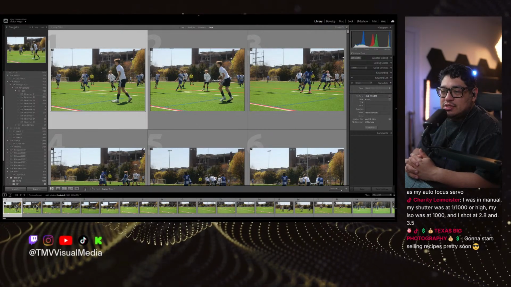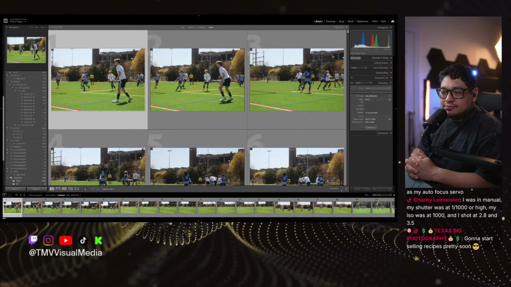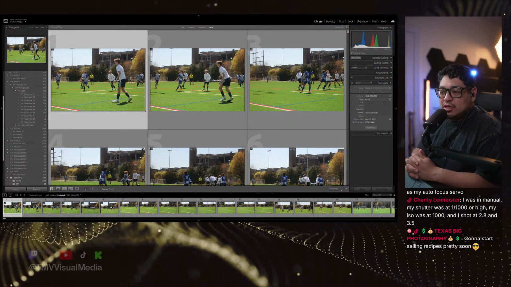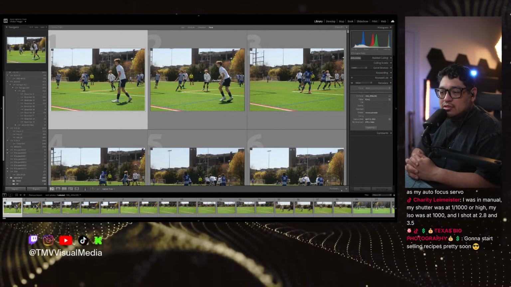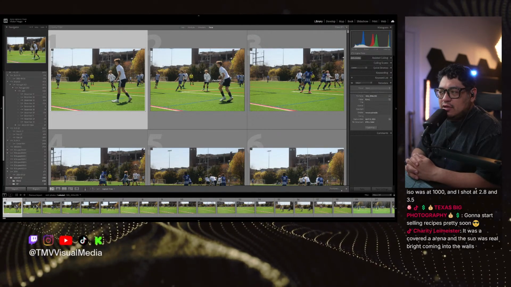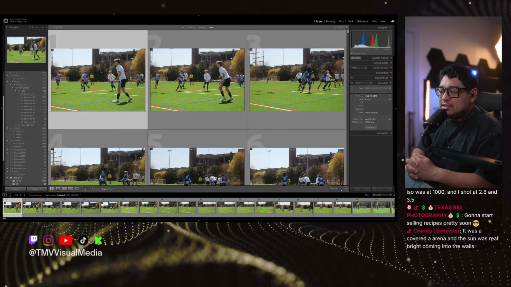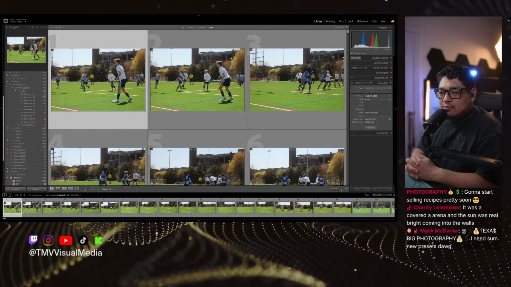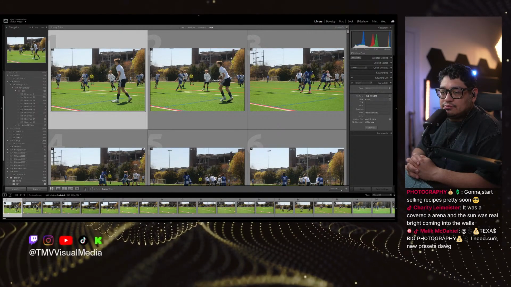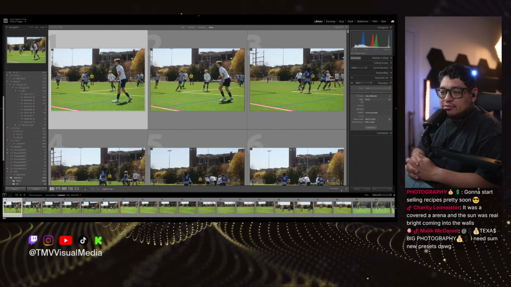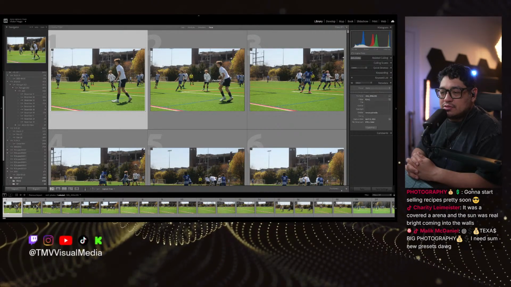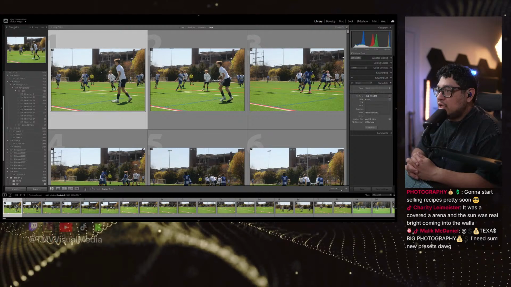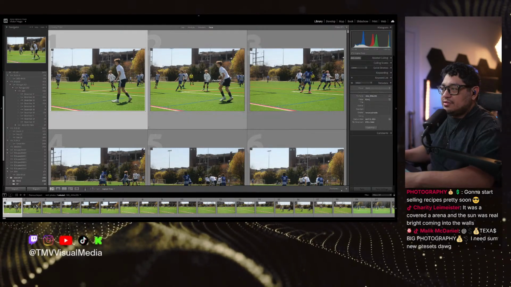Using a V12 engine as my autofocus server. I was in manual. My shutter was at 1000 or higher. My ISO was at 1000. I shot at 2.8 to 3.5. Yeah, I don't know. Gonna start selling recipes pretty soon. Yeah, man, why not? It was a covered arena and the sun was real bright coming into the walls. Yeah, I don't know, Charity. Oh, photos are done.